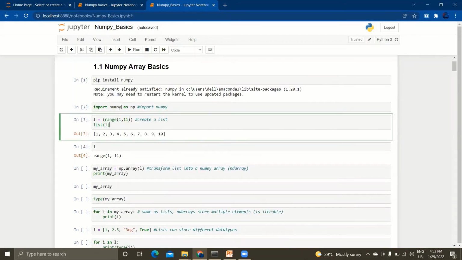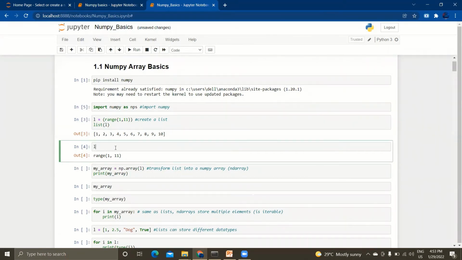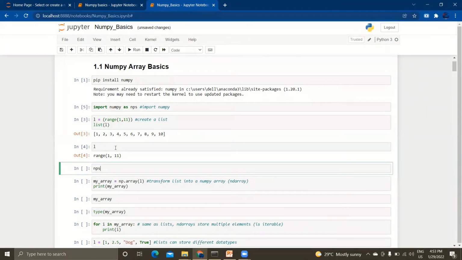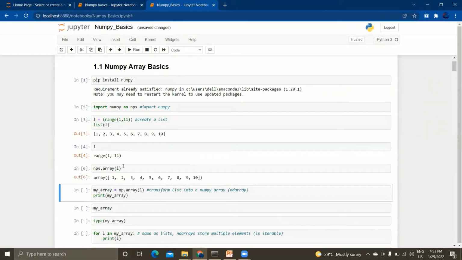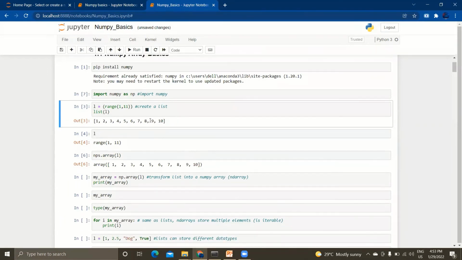So I have imported Numpy as np. You can import whatever you want, but this is how everyone follows: import Numpy as np and import Pandas as pd. You can import Numpy as nps also and it will work, but everyone follows import Numpy as np only. So you also follow the same thing. These are some basic operations which I wanted to tell you.